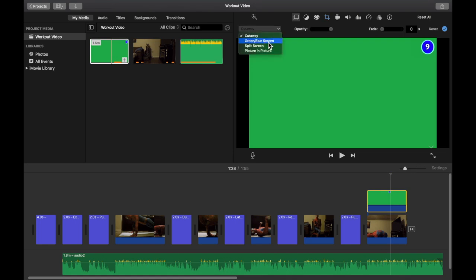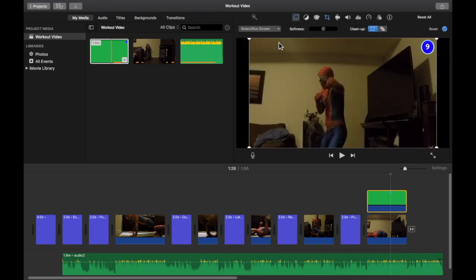Apply the green screen effect, which will make the green area transparent. In iMovie, you can adjust the crop to make sure that no unnecessary green is shown in your video.